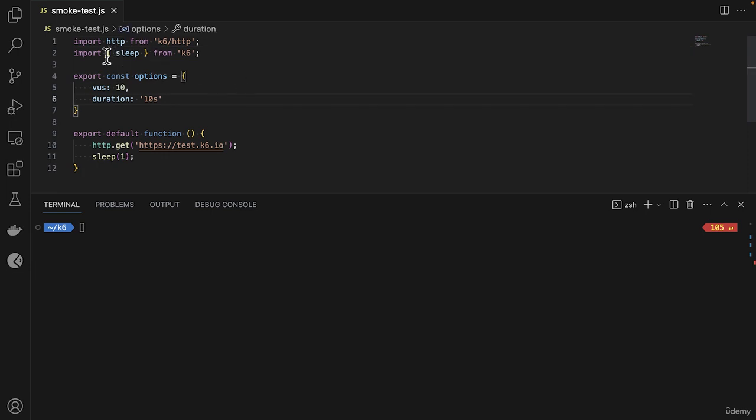Well, we have a few basics, like we are importing everything that we need. We have the options. In this case, because we are doing a smoke test, only one virtual user is absolutely enough. And let's say we want to run this for 30 seconds. 30 seconds is generally a good duration. And we already have here the start page. So in our default function, we are visiting the start page.